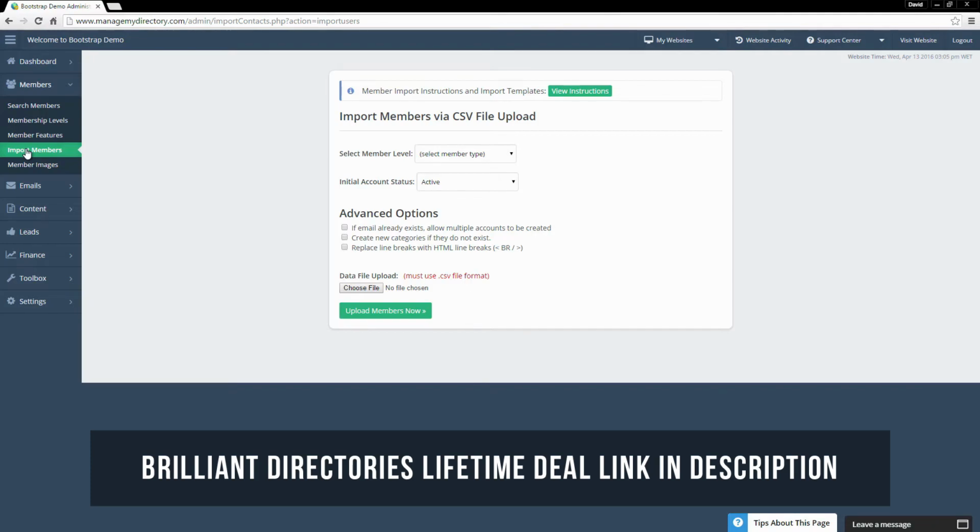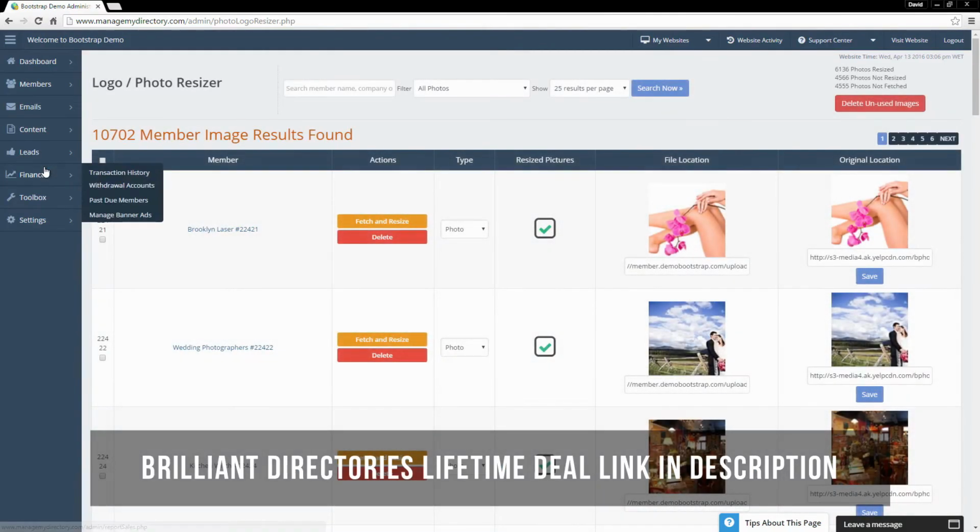Once you upload it and import it, all your members should be imported along with their email addresses, their location, all of that data. Under member images is where you'll be able to find all of the images that your members have uploaded. So you can resize them, you can delete them, you can delete unused images, which is a very, very nice and handy feature for saving some storage on your website.